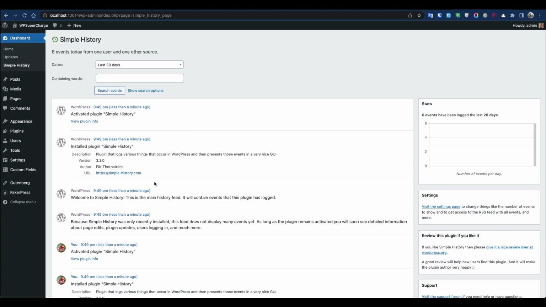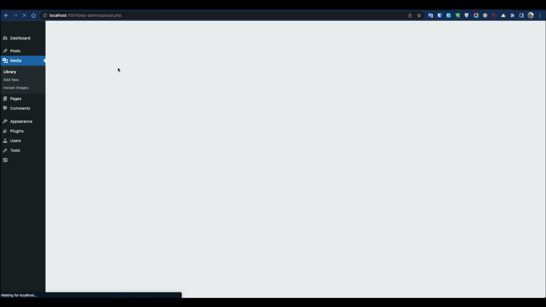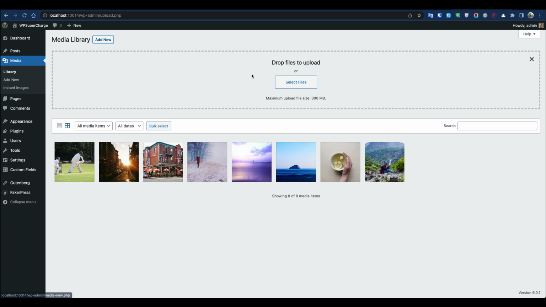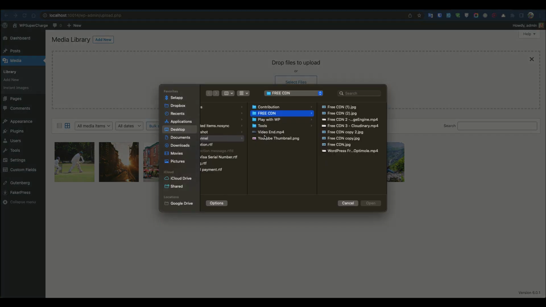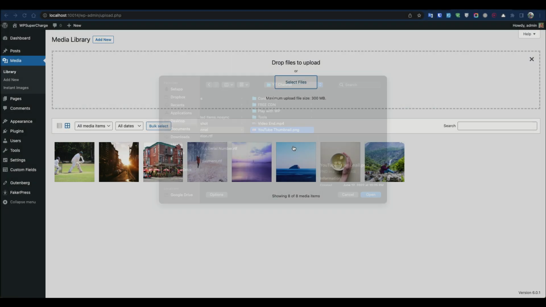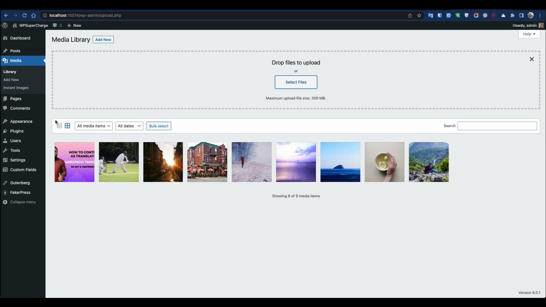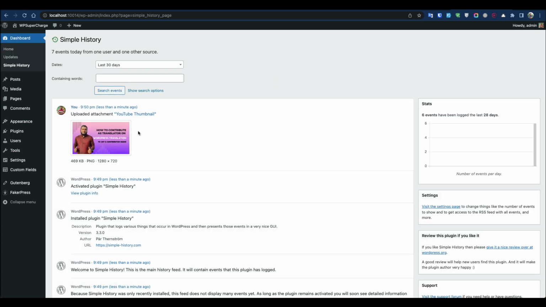So let's make some changes on the website, and let's see how it works. For the media, I'm going to add a new media, and let's check the history. You see I have added an attachment, and it catches that and shows it in the history.